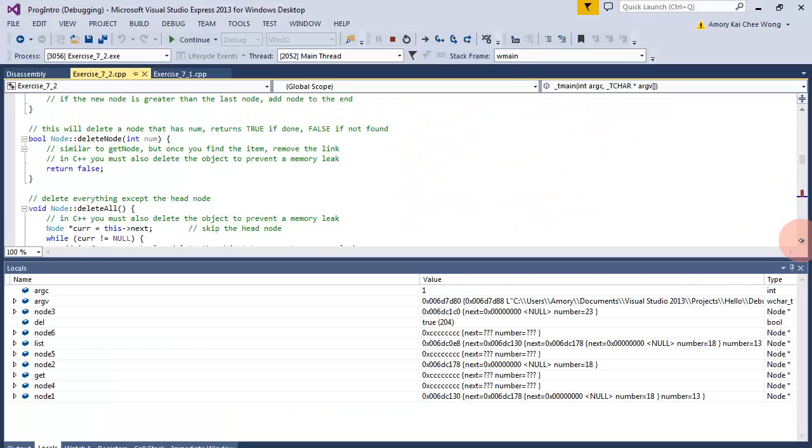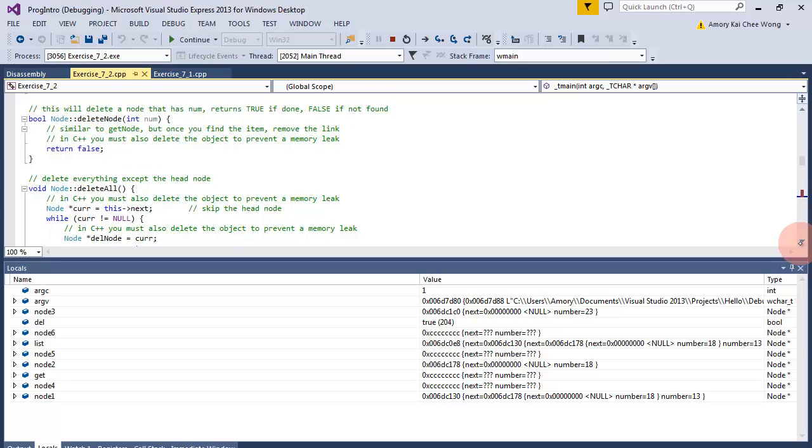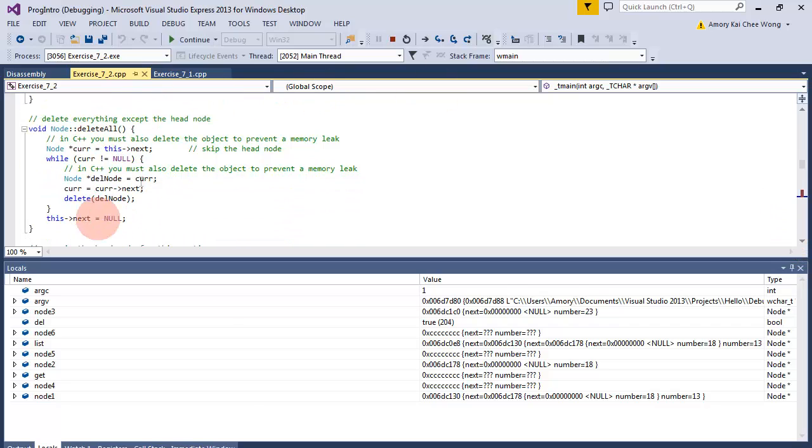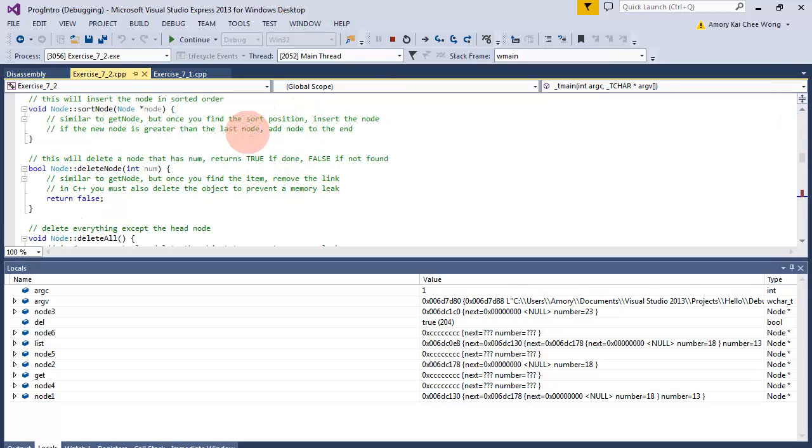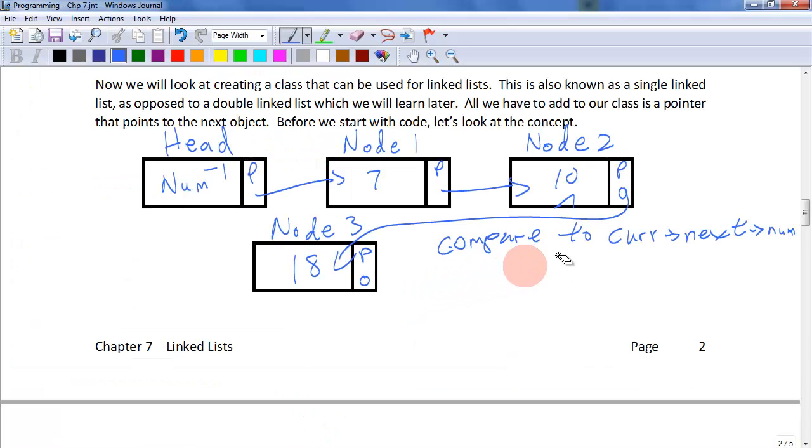Now we have a delete node here. The delete all function is already done for you, so you might want to look to that as a clue of how to do delete. But delete is very much similar to sort node. Let's say we're deleting the node that has the value 10. We have to do the same thing as sort node. Current will point to this. And then we check the next node.